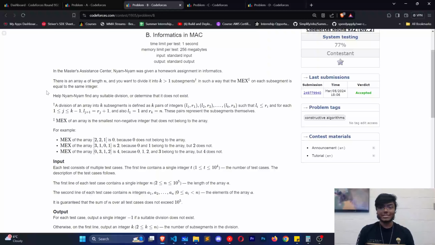Okay, so what does max mean? Max means the minimum positive integer that is not present in the subsegment. So for this one, 2221, 0 is not present, and it starts with 0, right? In this one, 0 is present, 1 is present, 2 is not present, so 2 will be the max. In this one, 0, 1, 2, 3 are present, so 4 will be the max of this one.